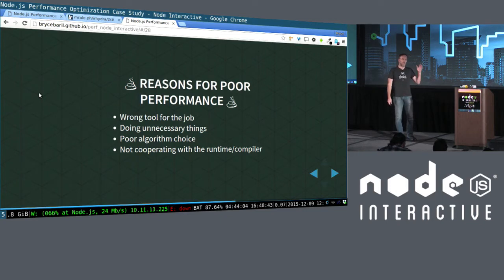Doing unnecessary things. If you think of your code as a set of instructions for the computer to work through, the fewer things it has to do, the faster it will be. So look at your code. Don't use things like promises and code paths. They're just adding a bunch of unnecessary work. Poor algorithm choice is very similar to doing unnecessary work. If there's a better algorithm for doing what you need to do, use that one instead. Like don't use bubble sort, use merge sort.